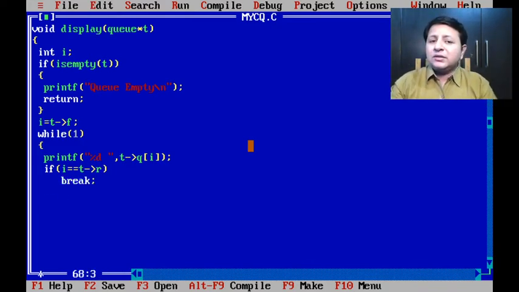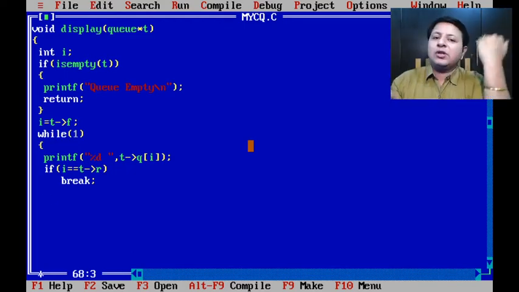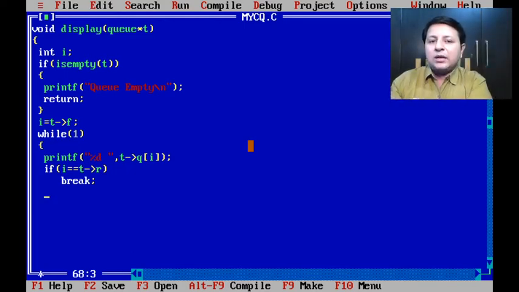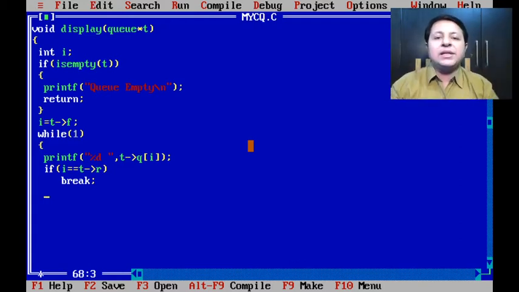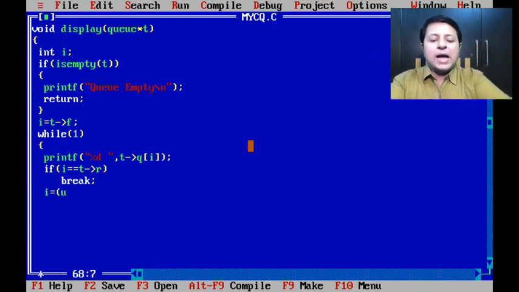If not, then I want my I also to get incremented. But try to think, do you want circular behavior for I or you don't? Obviously we want, because if at all I've started somewhere at the corner, and after displaying all the elements on that side, if there are elements on the other side, because my I is still not equal to R, then my I also should circularly go to the beginning. And that's the reason the increment that we do on I should also be using modulus. So I would be doing I equal to I plus 1 mod max.